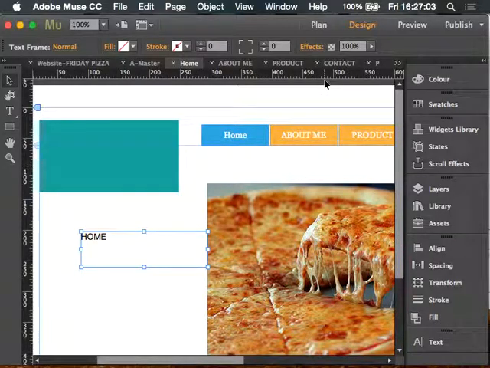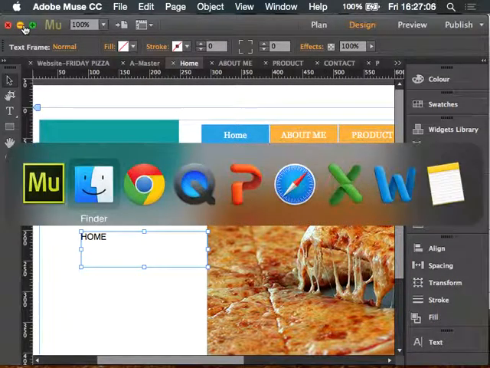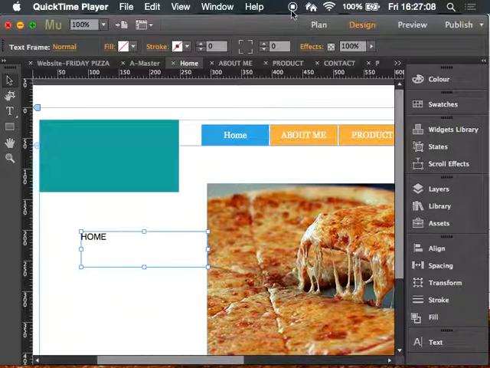I would like to stop QuickTime to play now.